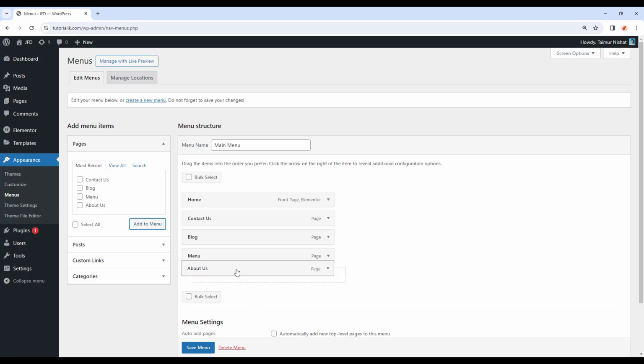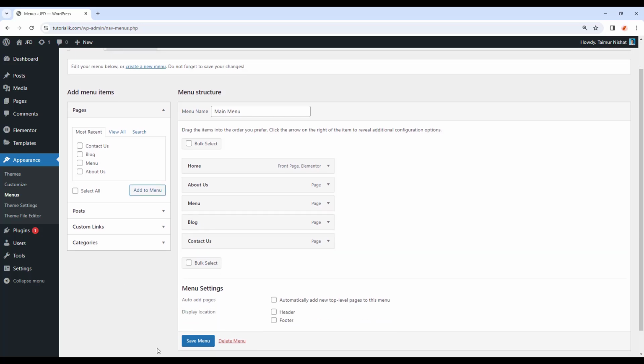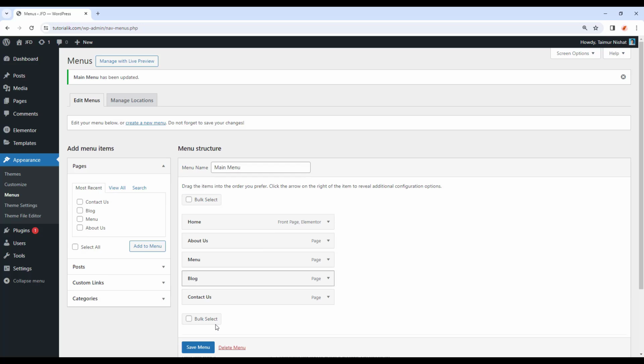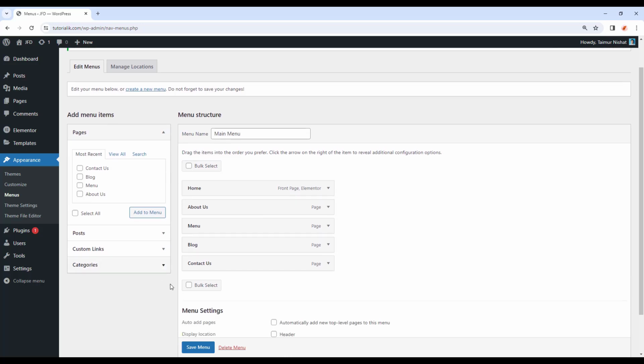So you can reorder all these items by drag and drop like this. I'm just going to readjust the order. So after about us, we'll add menu, then the blog, and finally we have contact us. Now we'll just save the menu. Now we have created our main menu with the links.